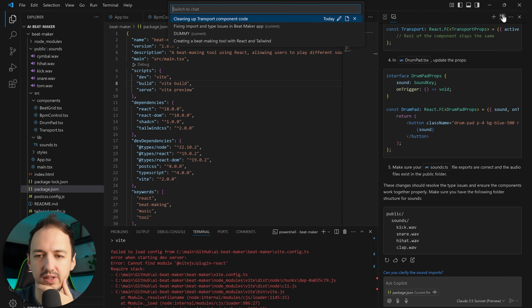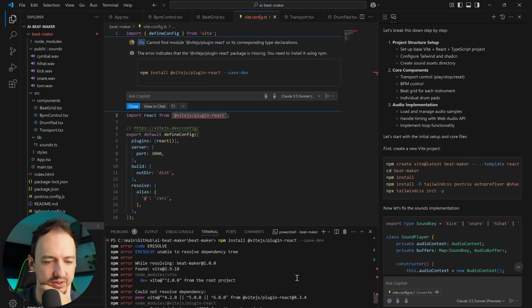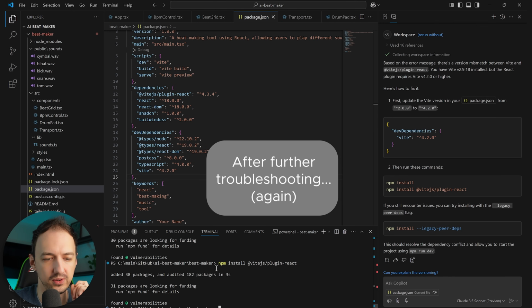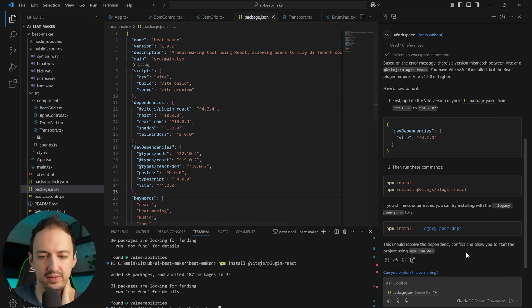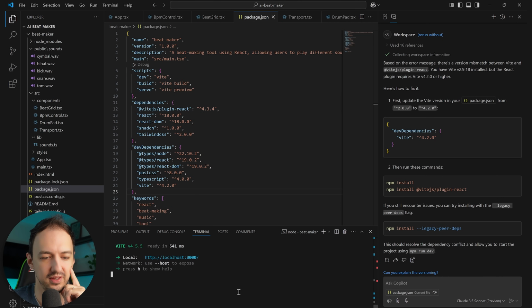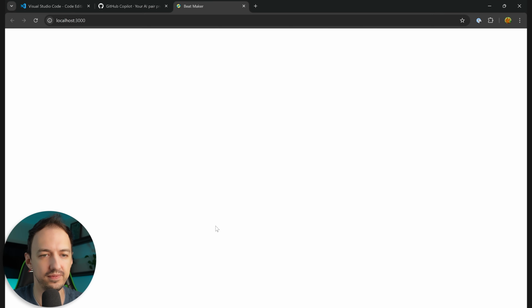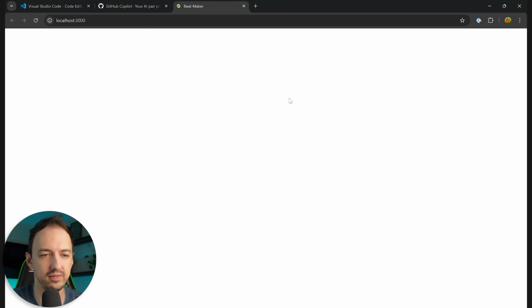Okay, I think I need to install it, but I have this vite config file defined. Oh, looks like, okay, I need to install that. Okay, there's some dependency issues. Okay, cool. Now that we updated the Vite version, we're able to install that plugin. Now let's see if we can npm run dev. Okay. Let's check it out. Yeah, check out our beat maker. What?